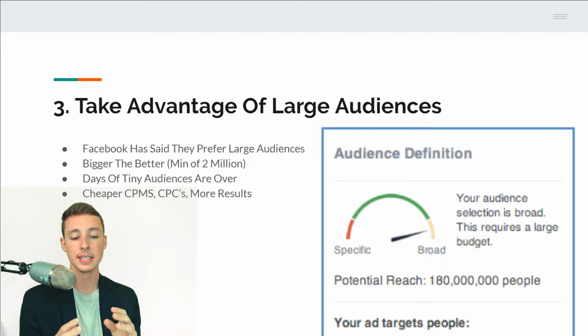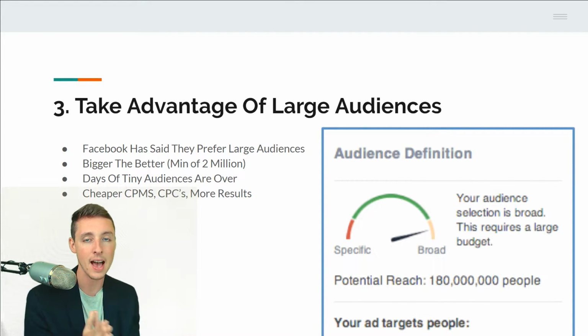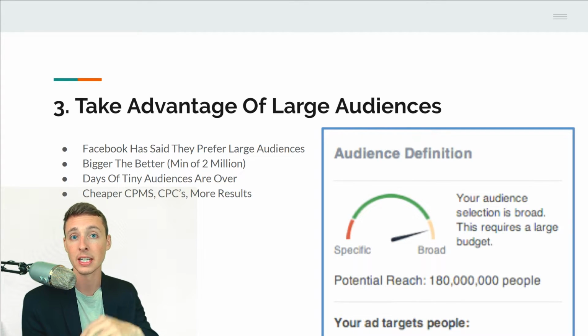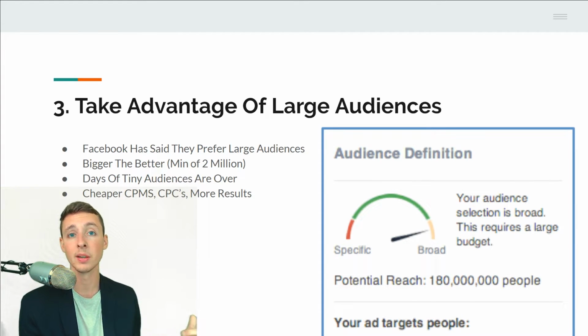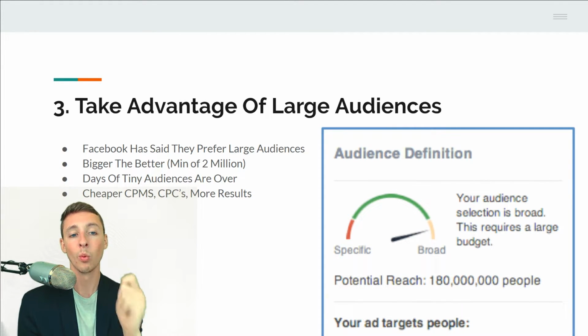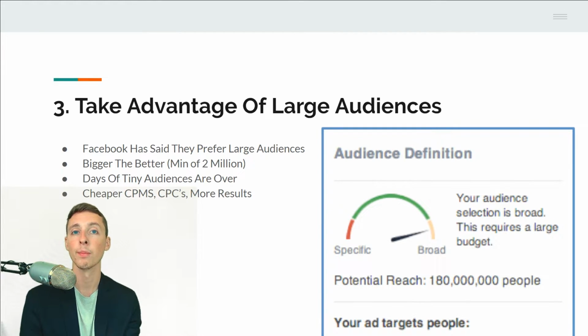So what I do is, if I find a couple of interests that are really intriguing and that I think might have potential, I stack those in a single ad set. I just add them all together until my potential reach is greater than 2 million people. The days of tiny audiences like 100,000, 50,000, or even anything less than 2 million are really coming to an end. That's not to say you can't be profitable, but you're going to see really high CPMs, and it's just going to cost you a lot more money since you're not giving Facebook options.